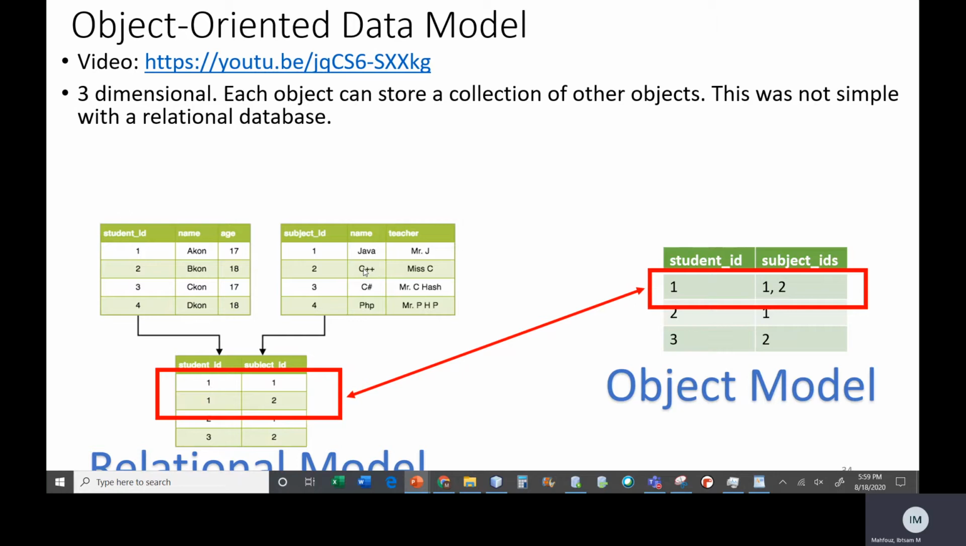Now in a relational data model, I cannot store this as this table. I can't say that student 1 is 1, subjects 1 and 2, because every one of these values needs to be one item. It can't have more than one. So in the relational data model, we will need a table like this one, where for every subject a student is taking, we store it in a separate row. Okay, so this is the relational data model, how we're going to be doing it in this course.